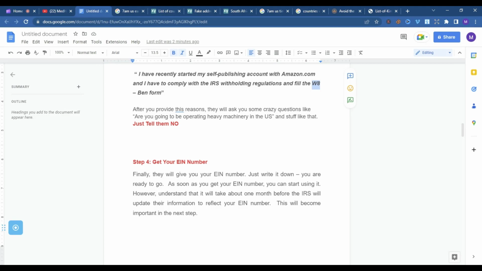So finally, that is step 4 now. Just write it down and you are good to go. As soon as you get your EIN number, you can start using it. However, you need to understand that it takes about 1 month before the IRS will update their information to reflect your EIN. So what I mean is this: once you have an EIN, you can head down to Amazon.